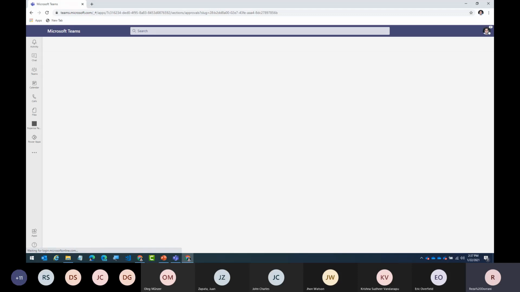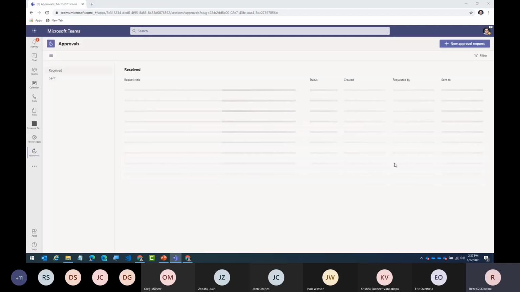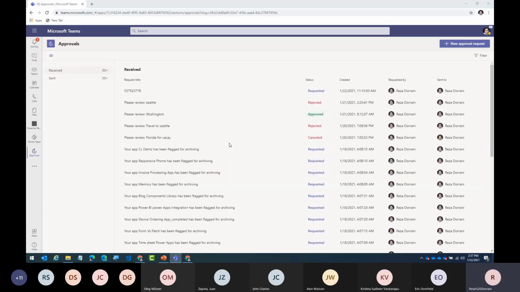So everybody knows Dataverse for Teams, right? That was a really cool session by Krishna right before me on Dataverse for Teams. So here's Dataverse for Teams. Don't forget, you can build Canvas apps in Dataverse for Teams. That means you can build responsive apps in Teams as well, right?